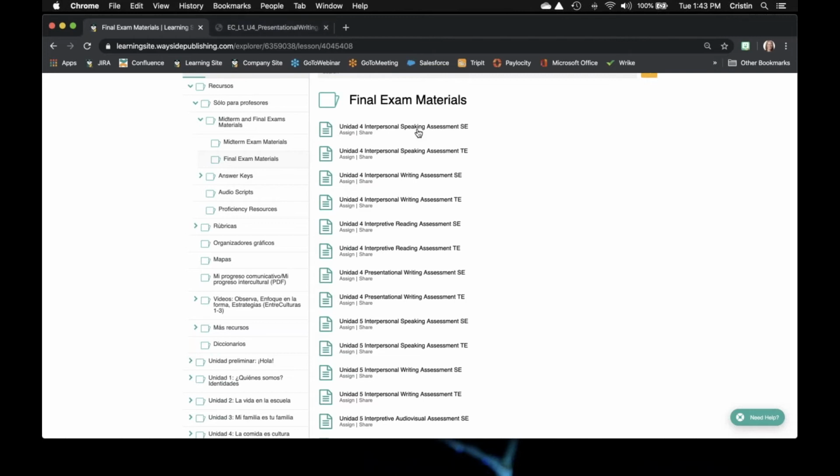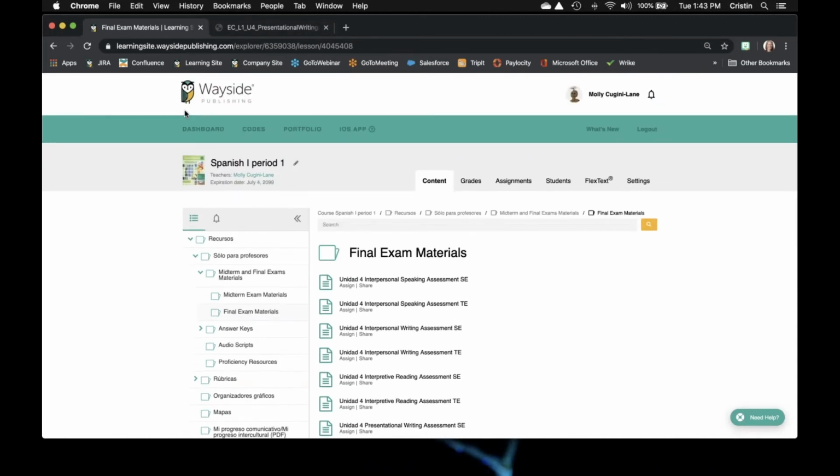So they all have the task explained to them in the PDF. Let's go back to how to assign these then. So we've kind of looked at where these assessments, or tasks, not necessarily assessments, tasks that can be used for assessments, are located.